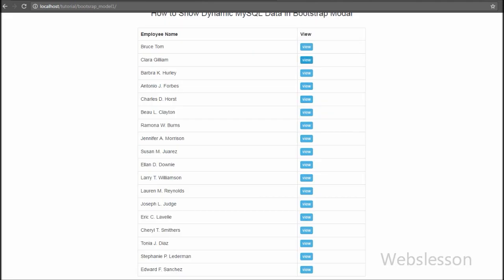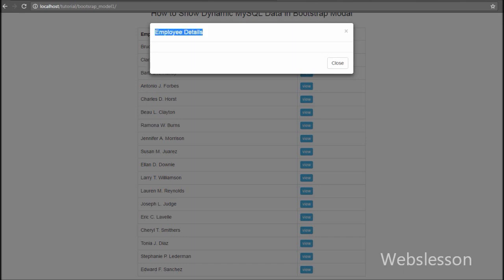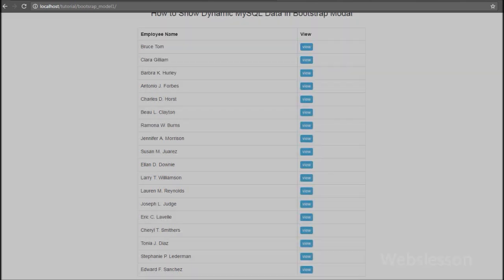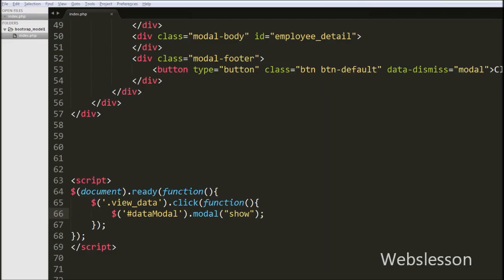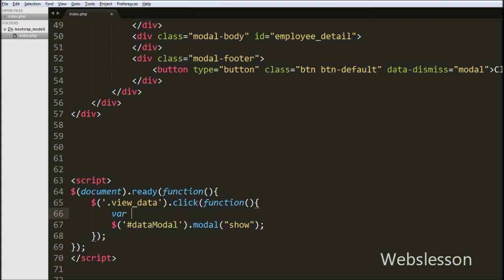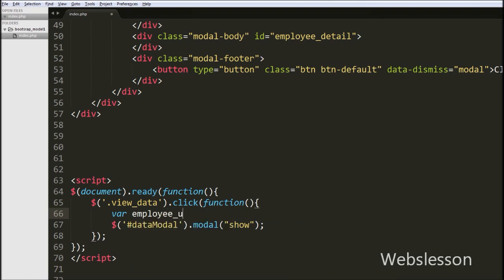Now when the user clicks on any view button, we want to show the employee data of the employee whose id we have stored in the view button, shown in the Bootstrap Modal. For this we will use an Ajax call and jQuery code. First we go to the jQuery code and get the employee id from the view button, in which we have stored it in a button attribute. So we write variable employee_id equal to $(this) selector with the attr method, and in this method we write the id attribute.